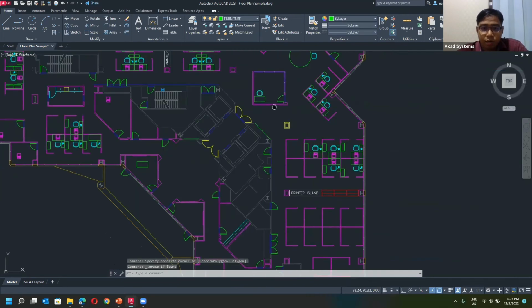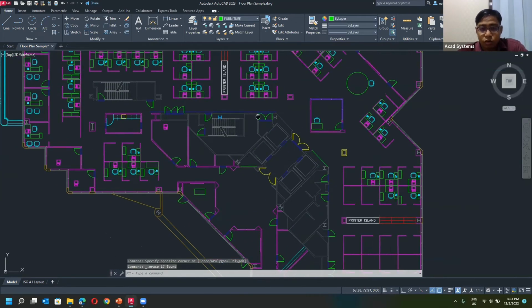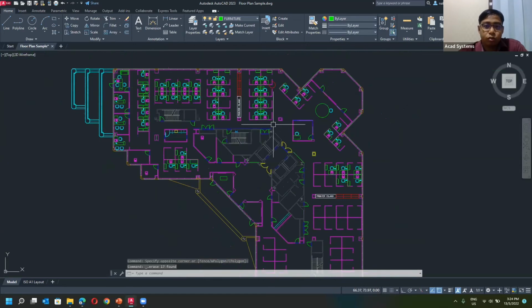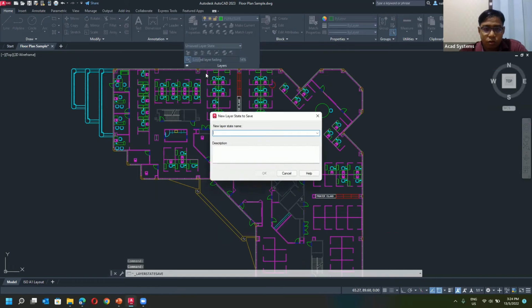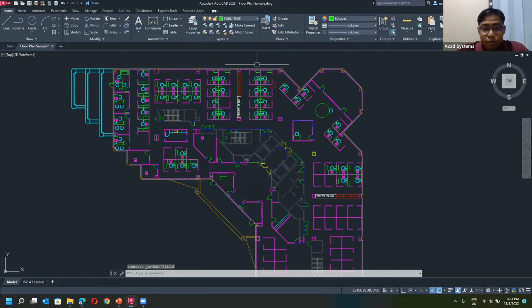Some of the layers I need to turn off, some I don't. Later I want to go back to that particular setting. For that, I can save the state. So I'm going to save one new layer state, which is the default setting that I have over here. I'm going to rename this one as default. So I have that one saved.